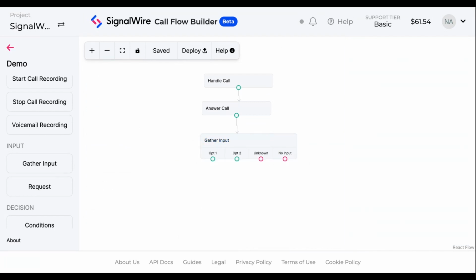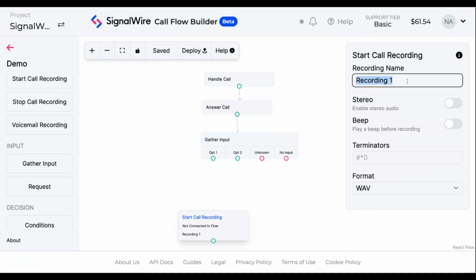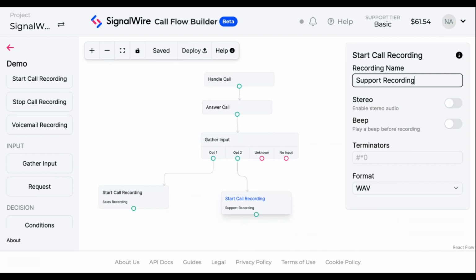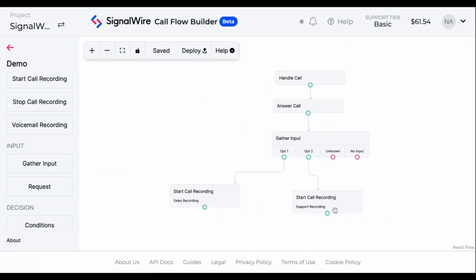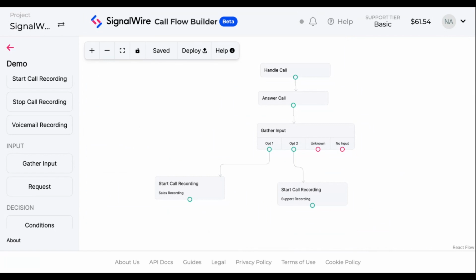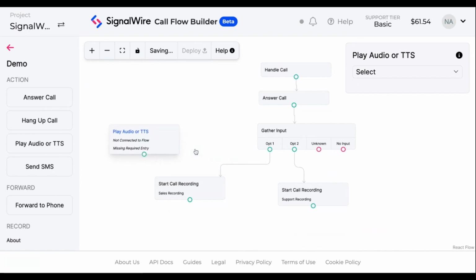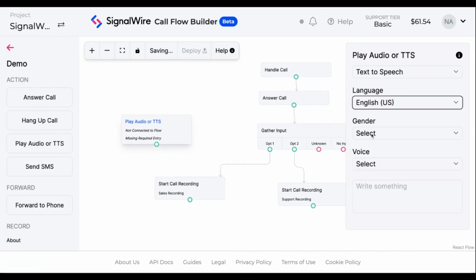Along with gathering caller input, I can use the Call Flow Builder to introduce voice recording logic, either to aid in quality assurance control or to provide space admins with an added tool for troubleshooting. I'll differentiate the branches by naming them sales recording and support recording. I'll leave the value of terminators blank, opting instead to end the recordings programmatically later in my flow using the Stop Call Recording module. Before advancing, and in keeping with industry standards, I'll also employ an additional play module that'll alert the caller to the fact that they are being recorded.